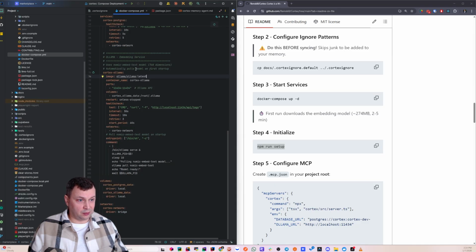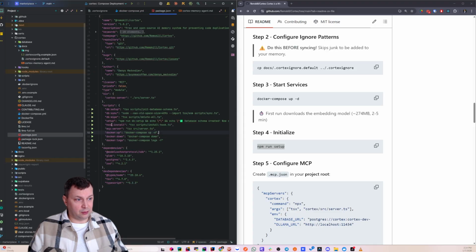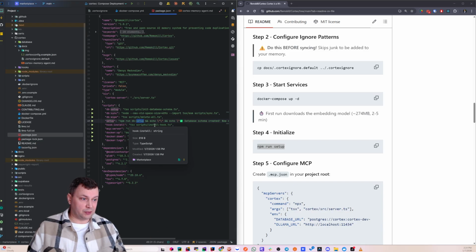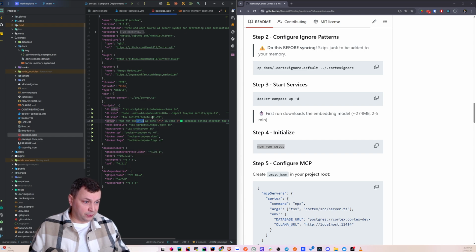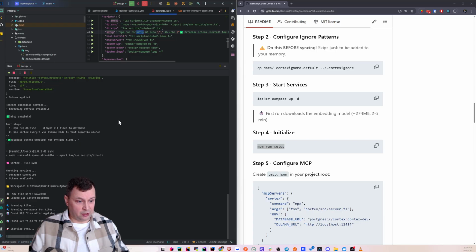Let's see what we have here in npm setup. We should go to our packages, and in setup we have the setup folder. In order to start embedding data to our database, we need to have some tables. Those tables are going to be created in this step. You just run it, it tells okay, fine, and it immediately starts syncing everything. I have 522 files in this project. So for me it will be maybe 20 minutes, maybe half an hour. It depends on your machine.